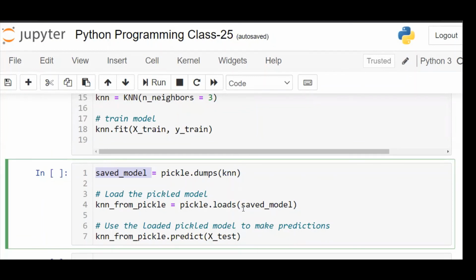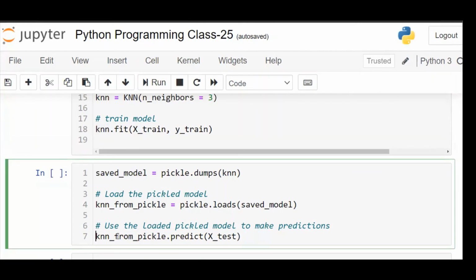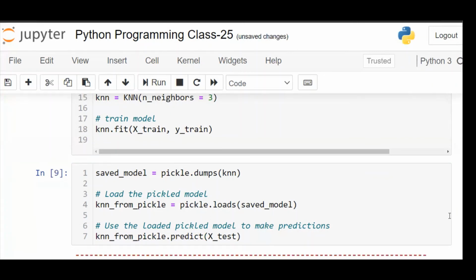Now the trained model you have to unpickle. This is the unpickled model. This will be in zeros and ones. Now this is the one you can use. See, this is the one. Instead of writing dot fit, if you remember the code, we write dot predict. We will not write knn dot predict, we will write knn from pickle dot predict. Then it will predict. What will it predict?